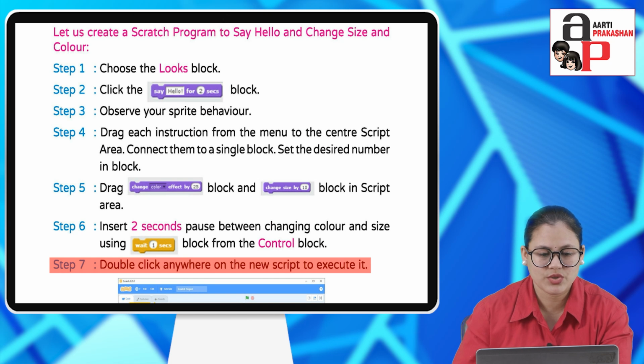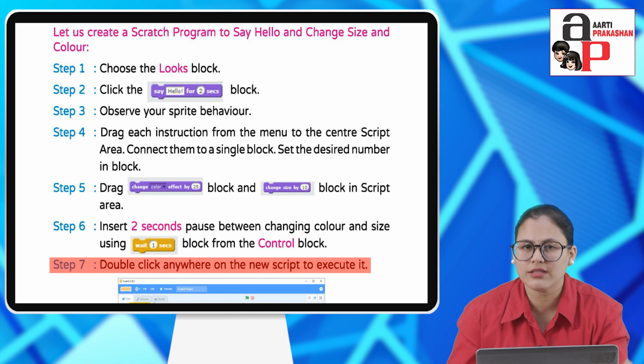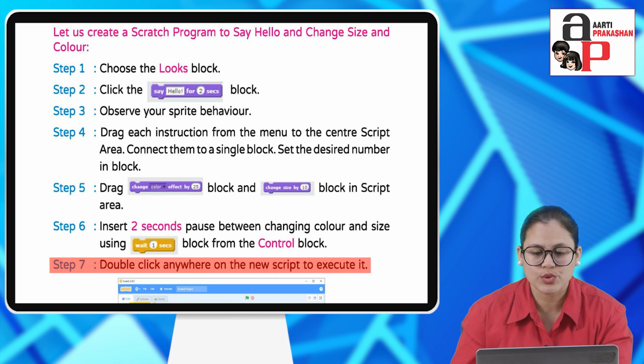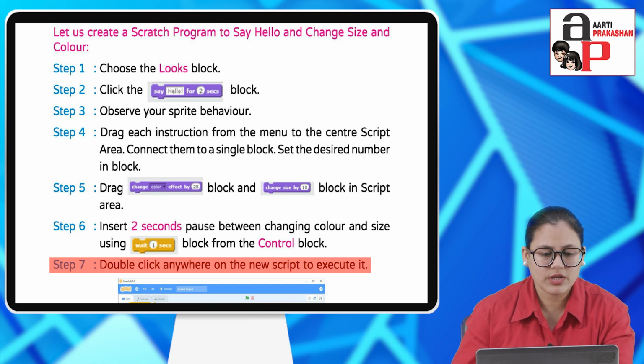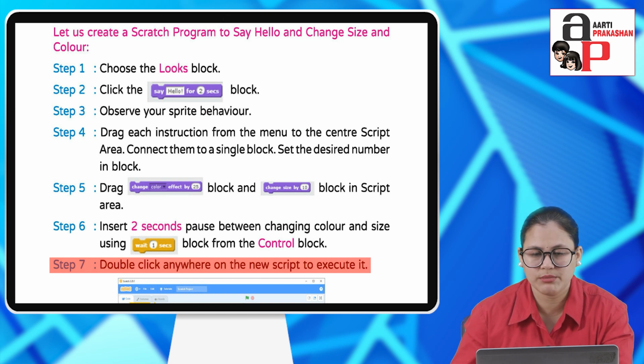Okay. So now let's create another Scratch program to say hello, and we will also change size and color. So first choose looks block. Then click on this block, say hello for 2 seconds. Now we have to drag each instruction from the menu to the center script area. Okay, and we'll connect them to a single block, and we will also set the desired number in blocks.